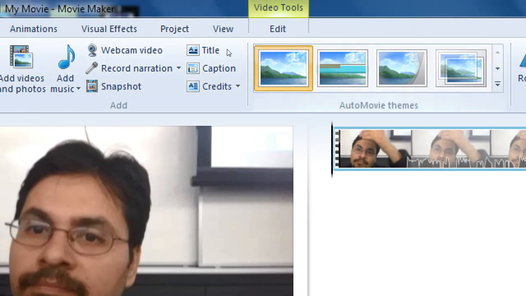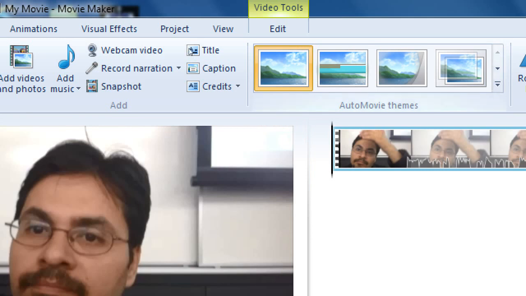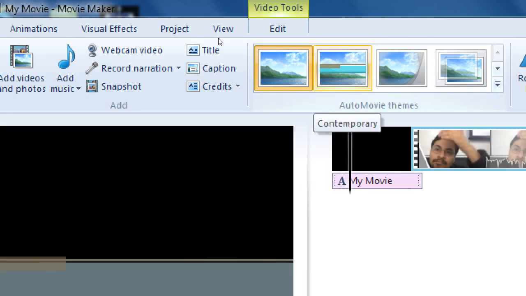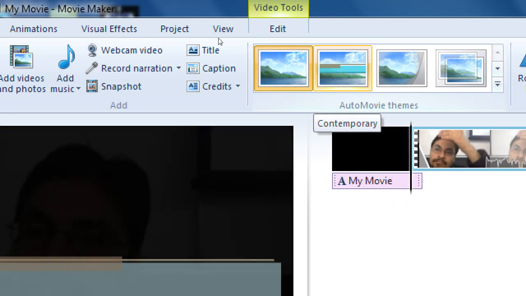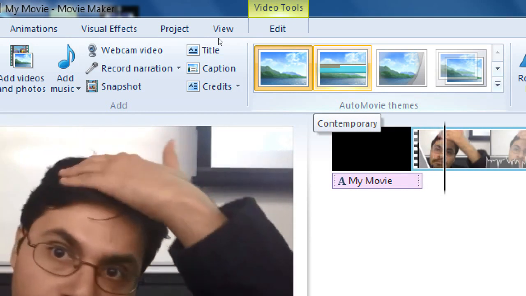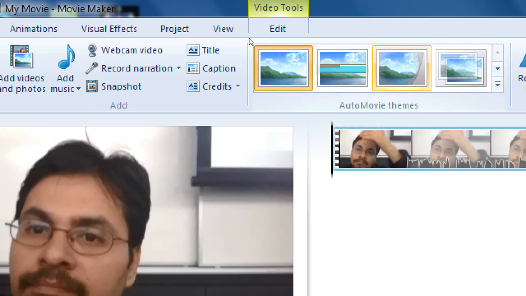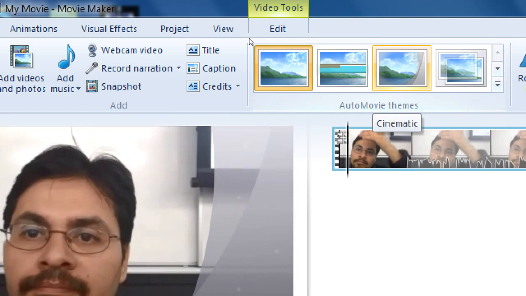And as I said, we have this auto movie theme. Right now, this one is default. It has no extra style. But if you put your mouse on top of that second one, for example, don't click it, just put your mouse on it, and it shows you a preview. This is them automatically adding a cool little title. Did you see that? If you hover your mouse, My Movie. If you hover over that, it automatically gives you that effect.